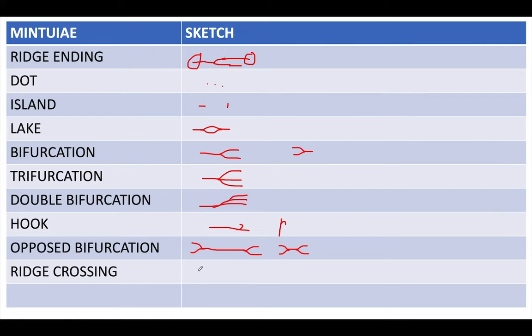A ridge crossing almost looks like an X, like this. Here's a ridge crossing. So you see how these are close to each other. They look close to each other. You know what? Let's do one more. Bridge.